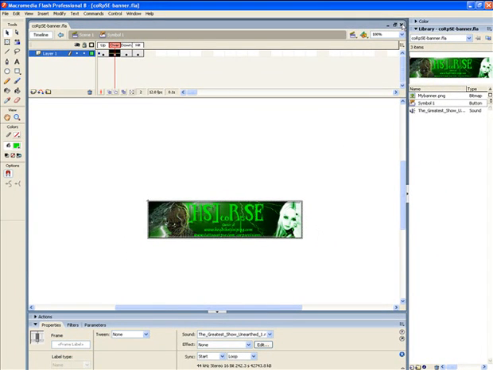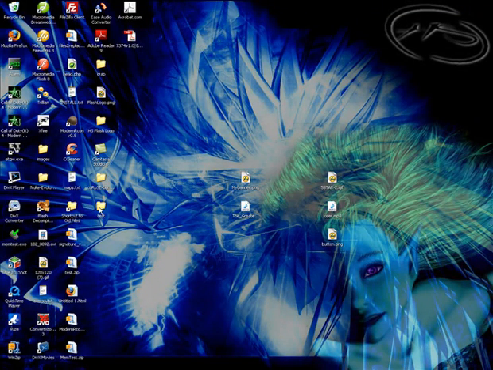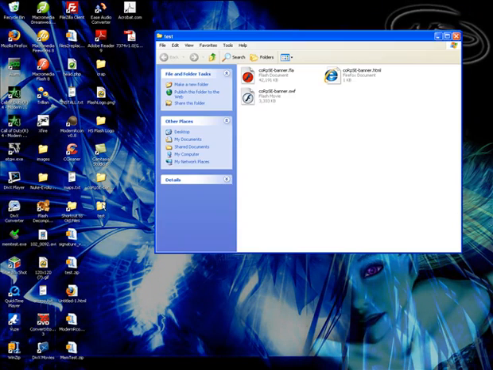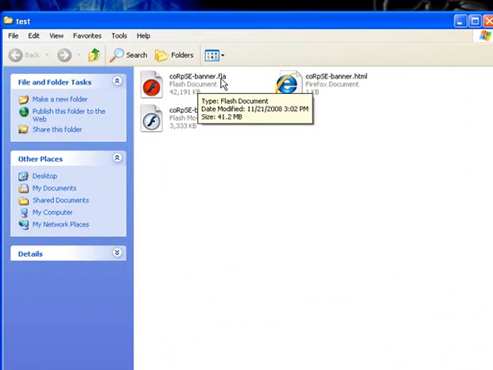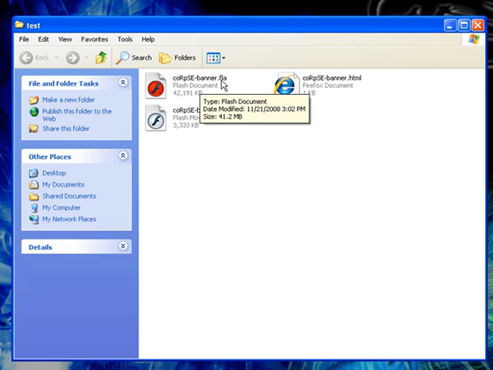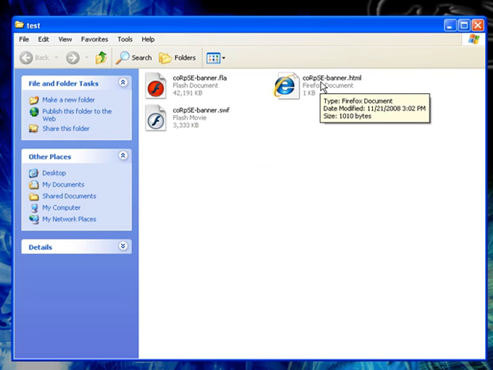Now, if we close this and minimize that, and we come to this folder Test right here, you'll notice we have the FLA file, the Flash file, so if we want to go back and change anything, edit it later on, where we just left off is still saved right there. This is the Flash movie, and here is the HTML. This is where Notepad++ will come in handy.